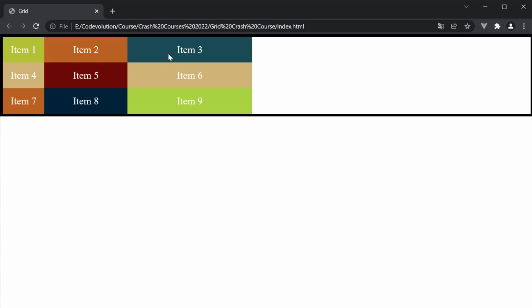But since we have specified the grid should have only 3 columns, the fourth item is now pushed to the second row. So items 4, 5, 6 now have the same size as 1, 2, and 3. Similar is the case with items 7, 8, and 9. The grid container is still the entire width of the browser. However, the items only take up 600 pixels in width.